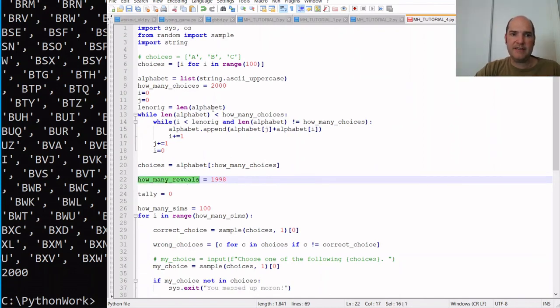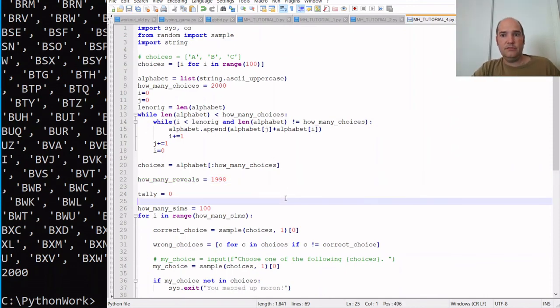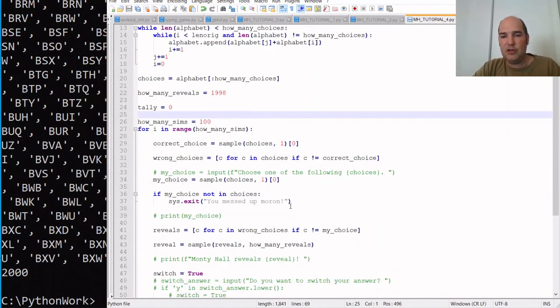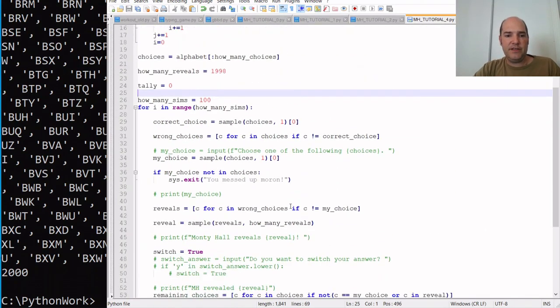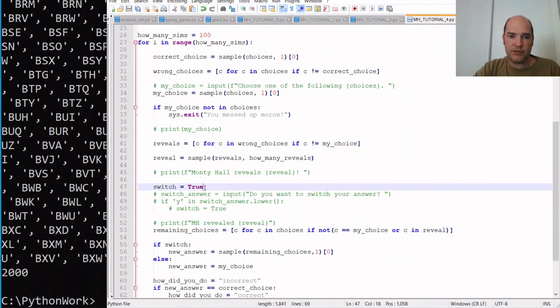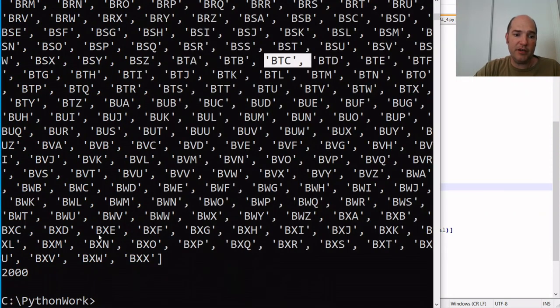How many reveals has to be the number of choices minus 2 at least, because you choose 1 to start with, and then Monty Hall has to leave 1 door for you to open at least, and so it's the total number of doors minus 2. Okay, so we will see this. Basically we should guess the right thing every time, because it'll be if we switch, right? We were saying switch equals true, so we're always switching our answer, so we should almost get 100% correct.